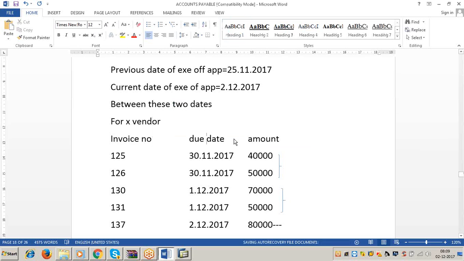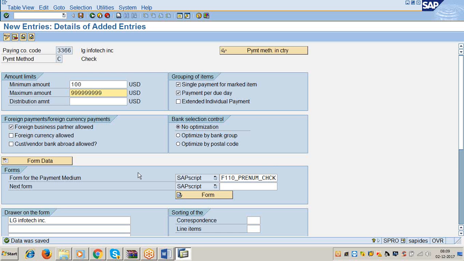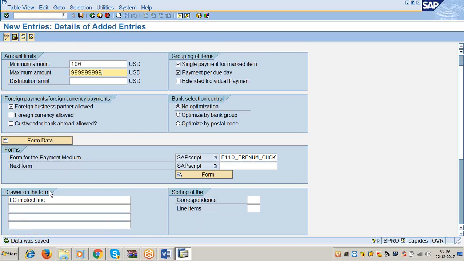Now, sorry. Here we have given dryer on the form LG Infotech Incorporation. Form means here check. So the system will print the check and the authorized signatory has to put the signature on that. Below his signature, you have to have the name of the company, correct? LG Infotech Incorporation. So you enter LG Infotech Incorporation here. But nowadays, the banks are giving your checks with your names pre-printed on them. If that is the case, you need not enter anything here.